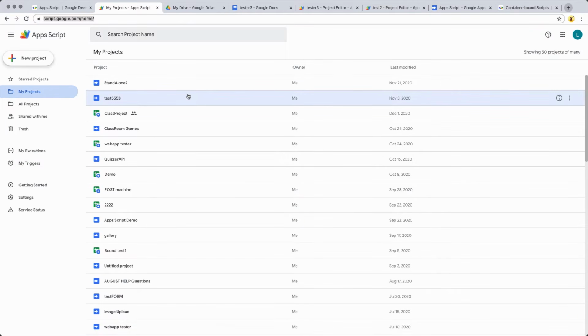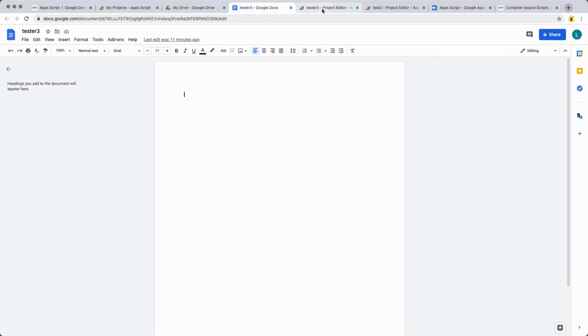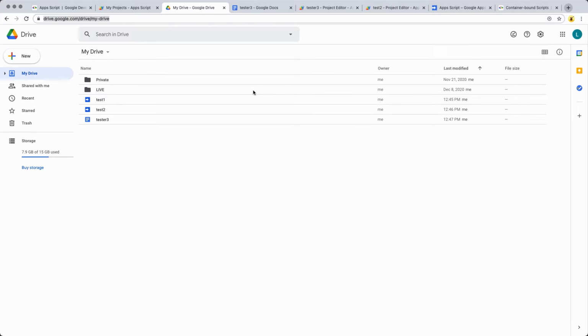So go ahead and log into your Google account and create a script, create a bound script as well as a standalone script, and you're going to be ready to move on to the next lesson. We're going to look deeper into what we can do with Google Apps Script.